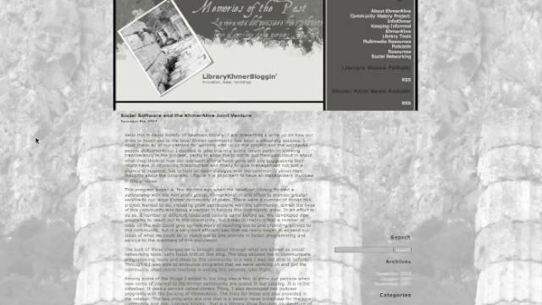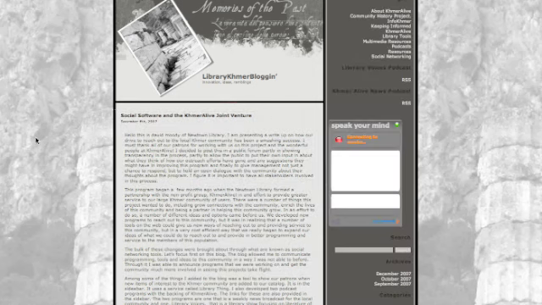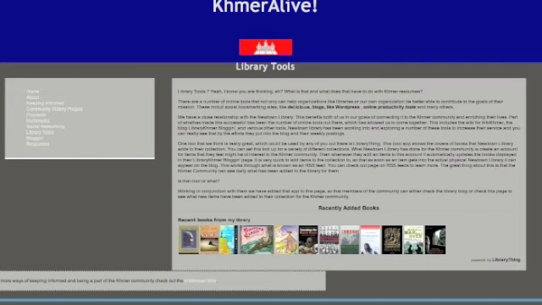Blogging over here just takes you to a library blog, which is focused much more on the interest of the library as well as that of the Khmer community. And there's also a little tool over here where they can actually type in their information or request or things that they want to say to a reference librarian who can then get right back to them.